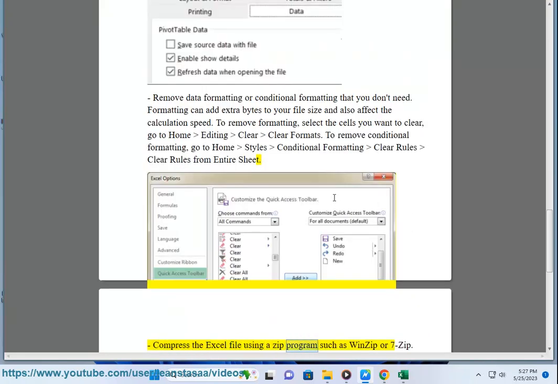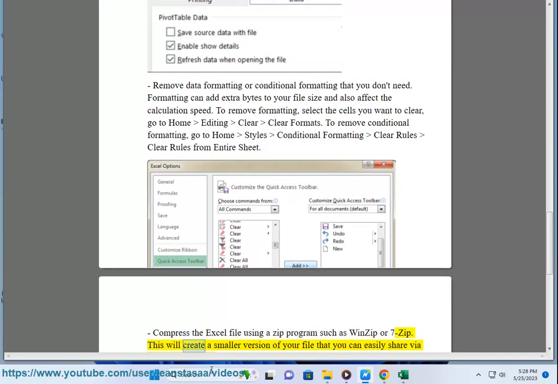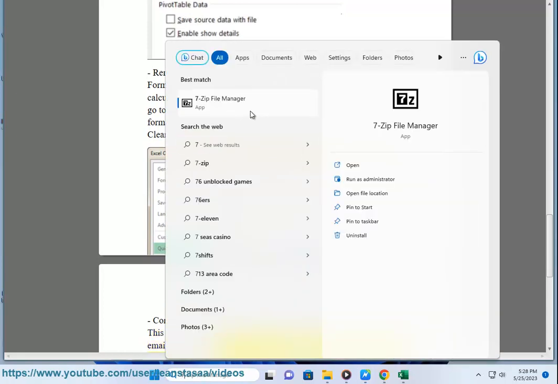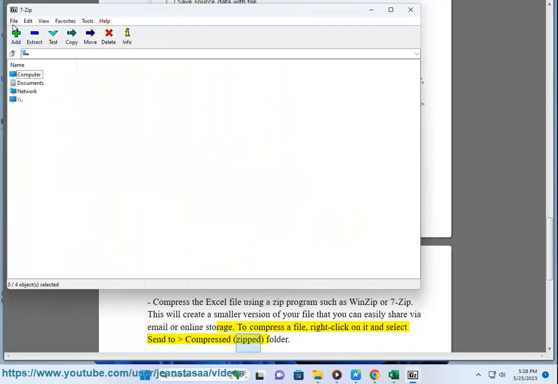Compress the Excel file using a zip program such as WinZip or 7-Zip. This will create a smaller version of your file that you can easily share via email or online storage. To compress a file, right-click on it and select Send to, Compressed (zipped) Folder.